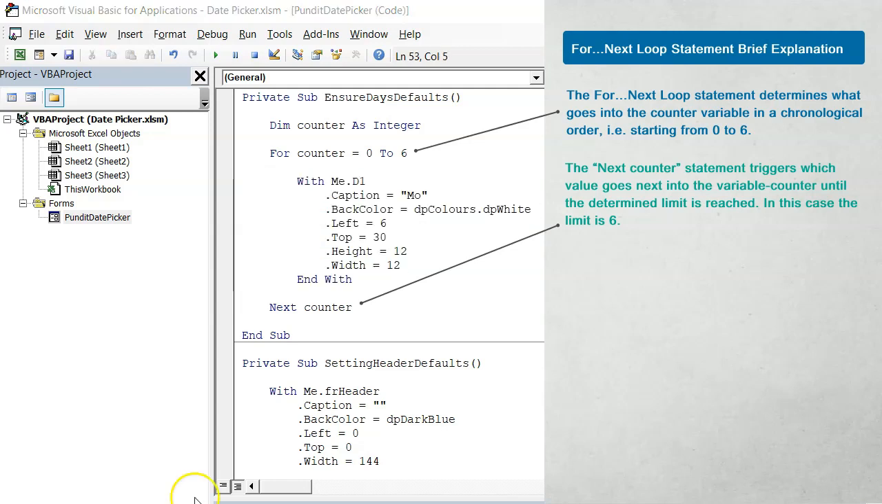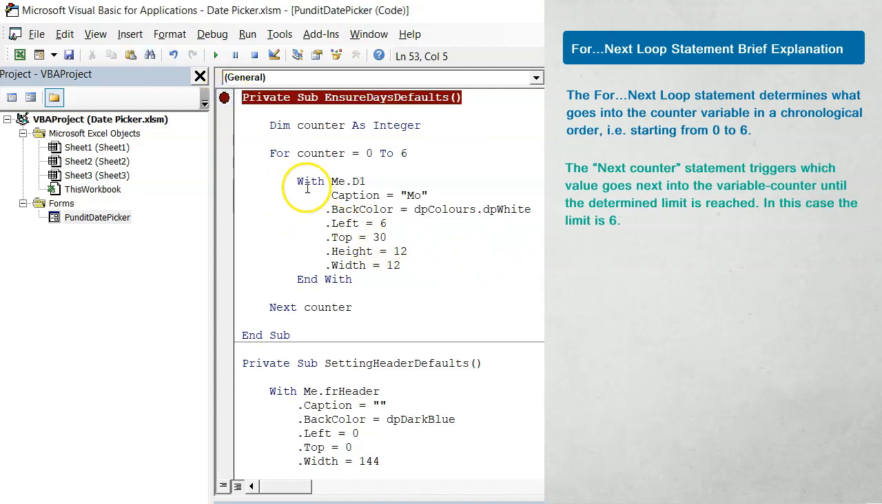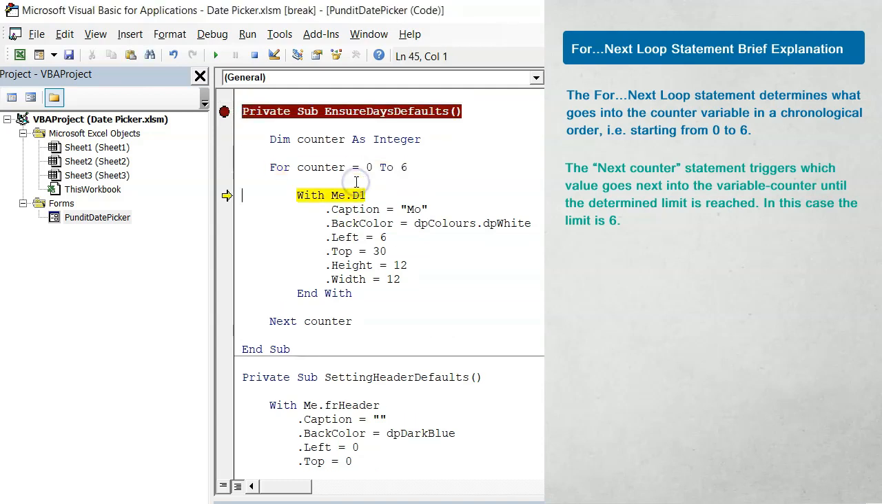Now put a breakpoint exactly where the ensure default procedure starts, and then press the run button to start debugging the code. Press the F8 key on your keyboard to step through and see what this for next loop statement does. When you get past the for counter is equal to 0 to 6 line, hover your cursor above counter to see its value. Notice that at this point, the counter value is 0.